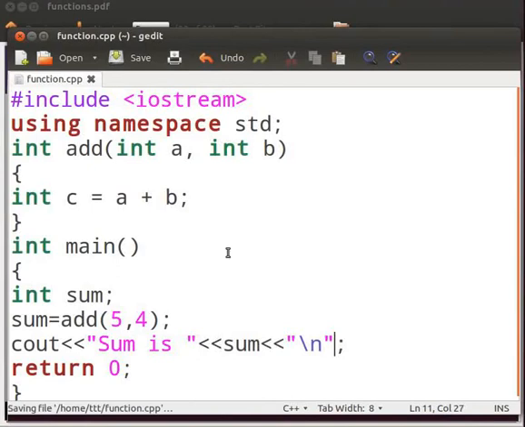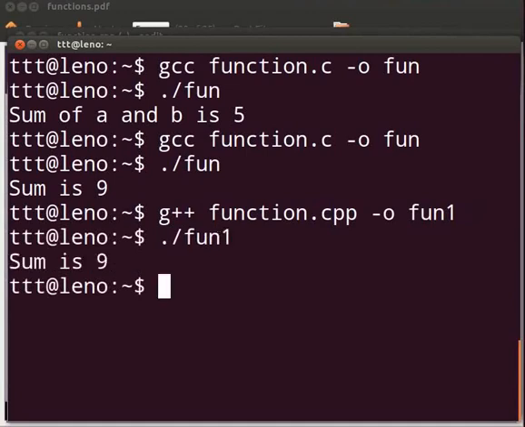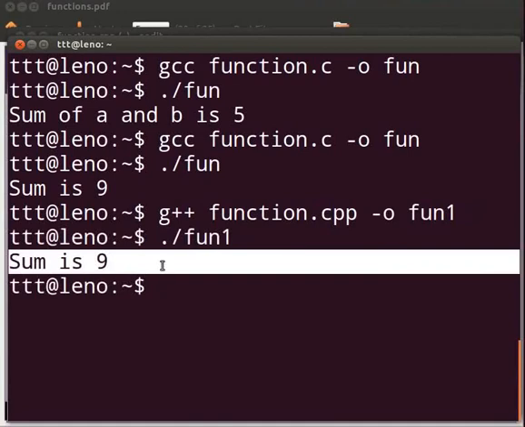Let us compile the program. Come back to our terminal. Type g++ function.cpp -o fun1. Here we have fun1. This is because we don't want to overwrite the output file fun. Press enter. Type ./fun1. The output is displayed as sum is 9.